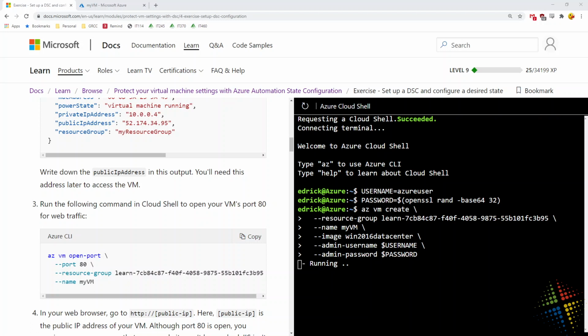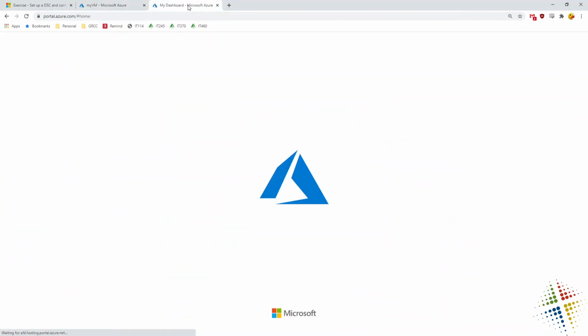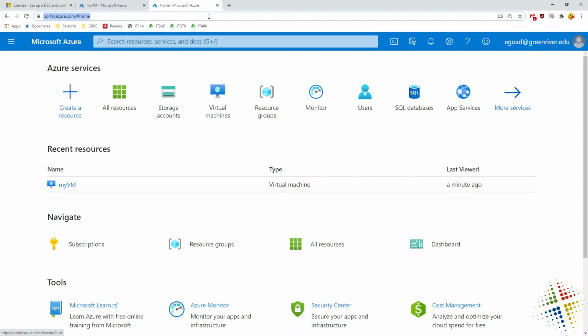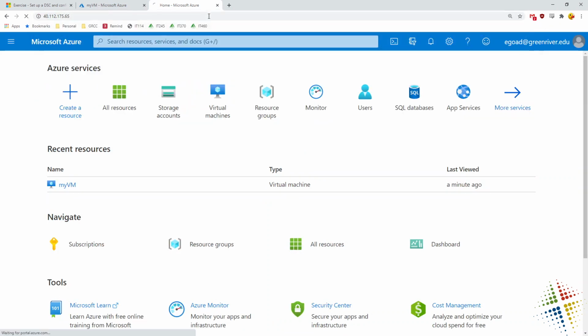If I remember correctly, the creation process not only creates the virtual machine, but actually powers it on and confirms that it's working properly. Therefore, it takes a couple of extra moments for the VM to be created. However, with that being said, let's go ahead and see if we can get to this IP address. That's not what I wanted. So 40.112.175.65, and we should be getting a timeout.